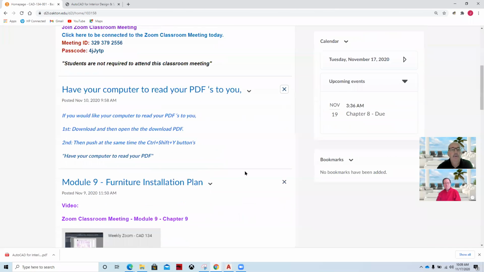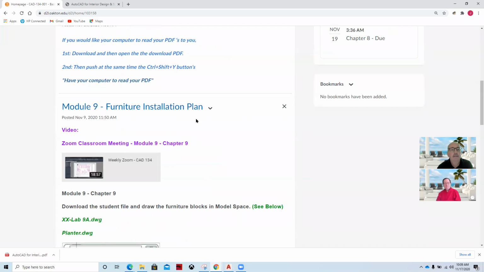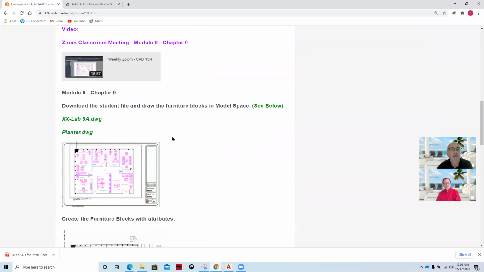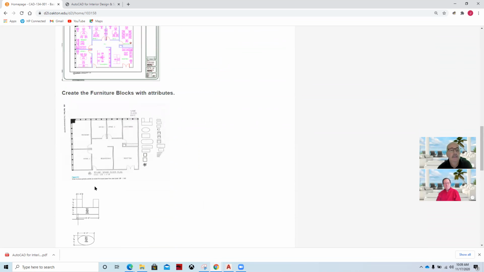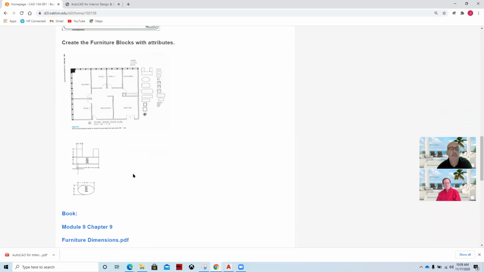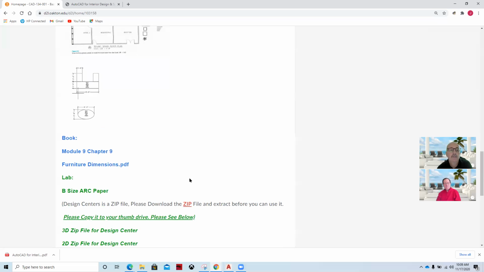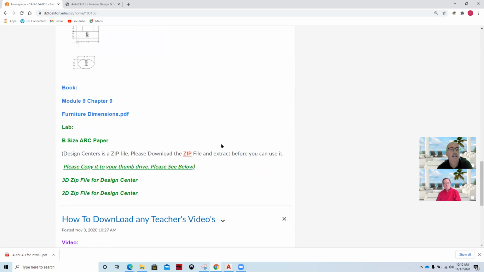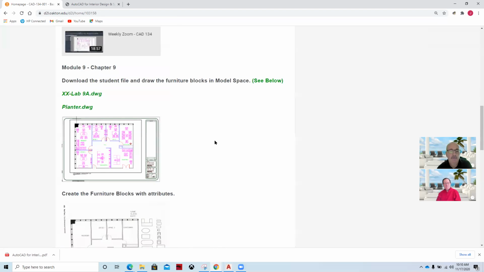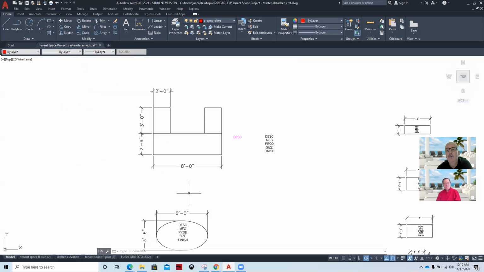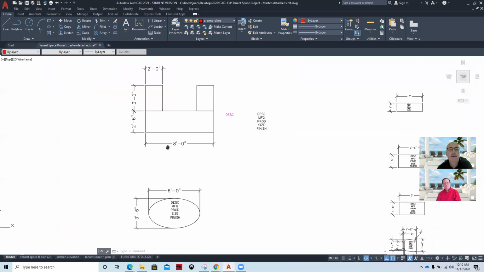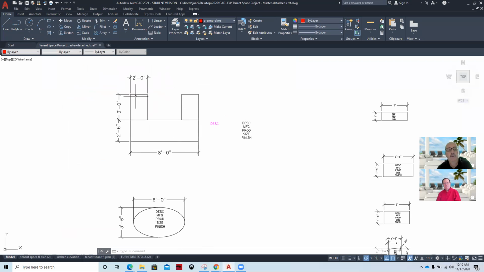Today we're going to go through our furniture installation plan, in which we will use our student drawing file to create blocks of furniture, attributes, and then place those furniture symbols into the drawing. So with that, students should have downloaded the student file for this project. And once they have that file downloaded, you can open the file in AutoCAD here. And so you should have the drawing of the different furniture components.